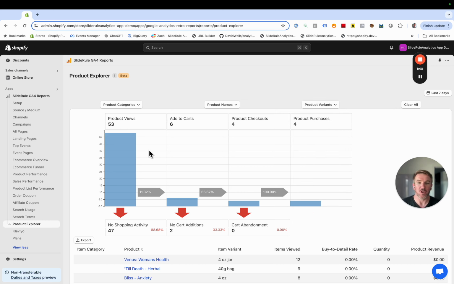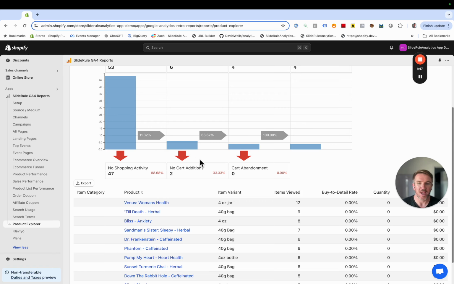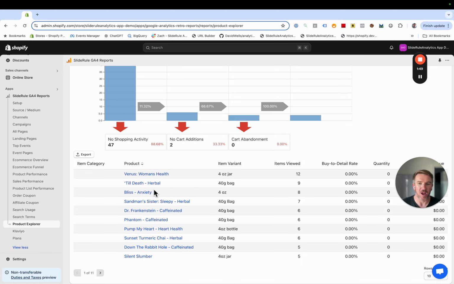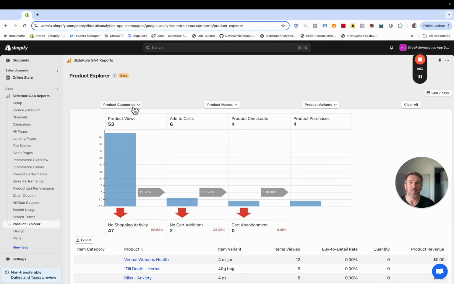The report shows, as you can see, the funnel, so the conversion from people who view the product page all the way to people who purchase, and then a breakdown down here of every single product that matches the filters that you've selected over here.